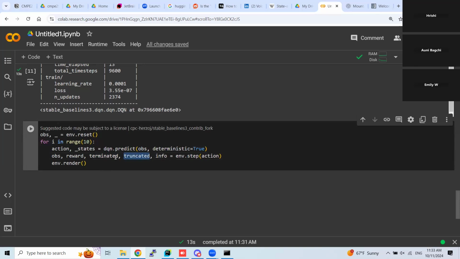I believe truncation happens if it takes too long. It will terminate, but not for the reason of some kind of condition in the environment where it would usually stop by the rules, but due to some other reasons. Maybe it's running too long, or some kind of idea like that.